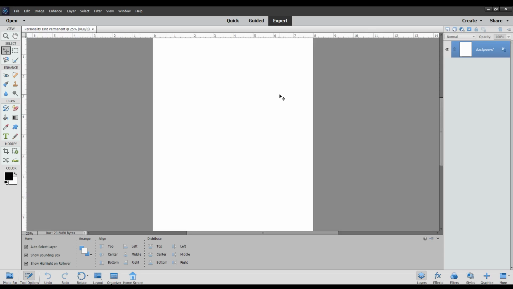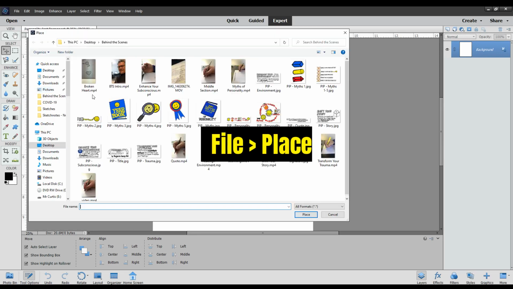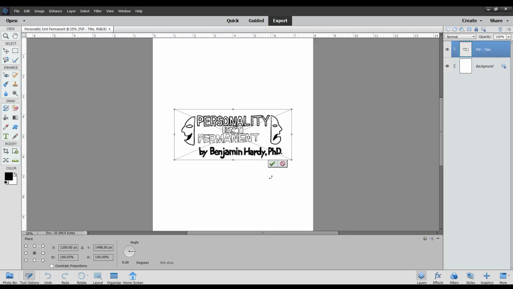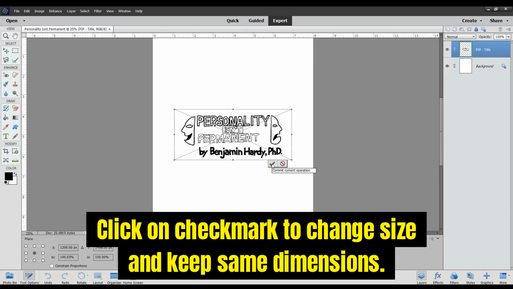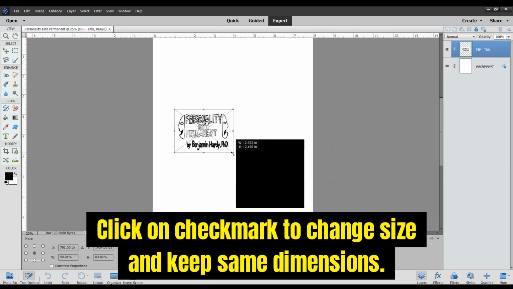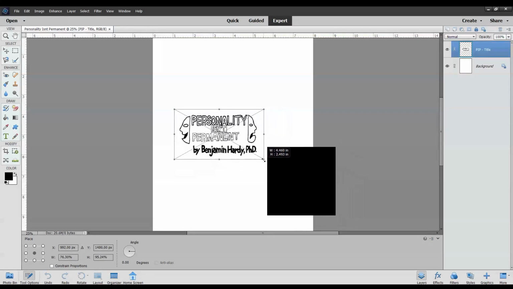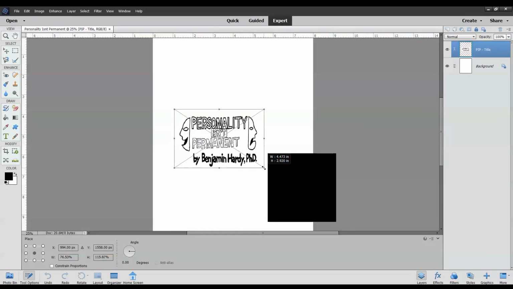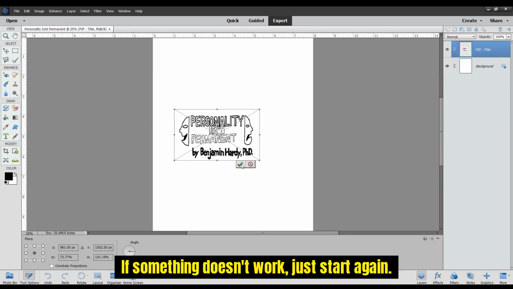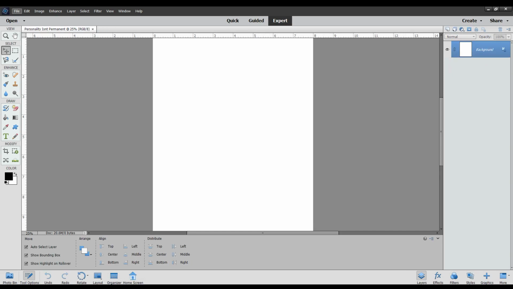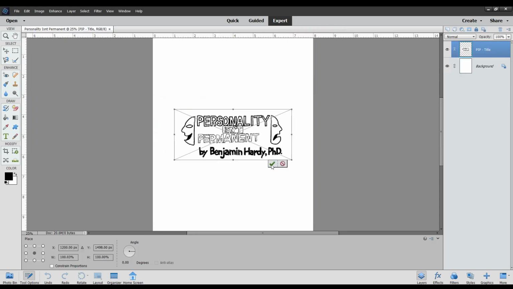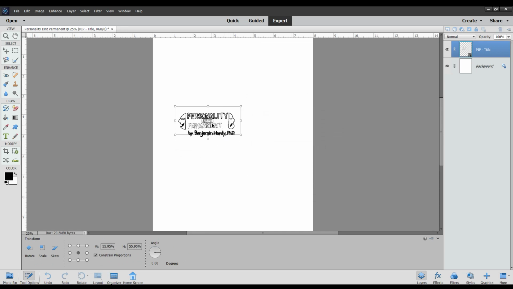Okay, so there is our file. So we're going to start by placing, so under File, Place, the title. And here's the title. Now, one of the things that I want to point out that I learned the hard way is you have to accept it the way that it's placed into the document. If you try to resize it now, it's not going to maintain the same dimensions. It's going to go all over the place. So we want to accept it as soon as we place it. So place, title. We're going to accept it first, and then we can adjust the sizing.